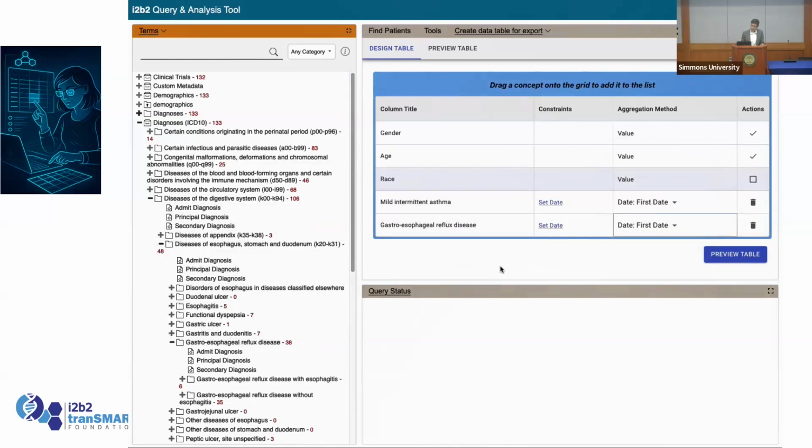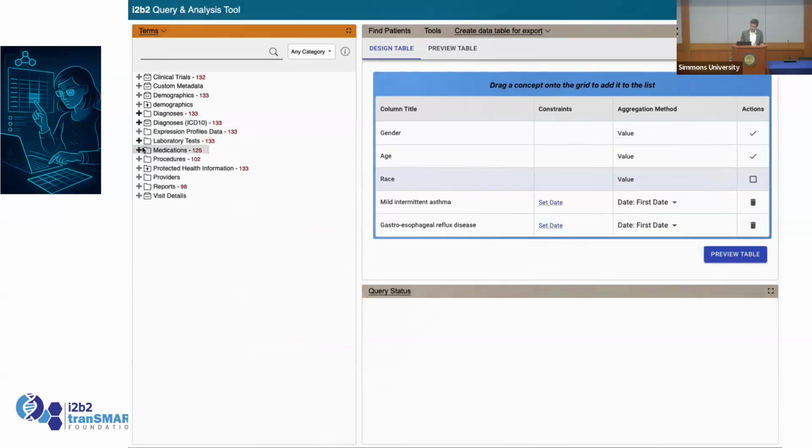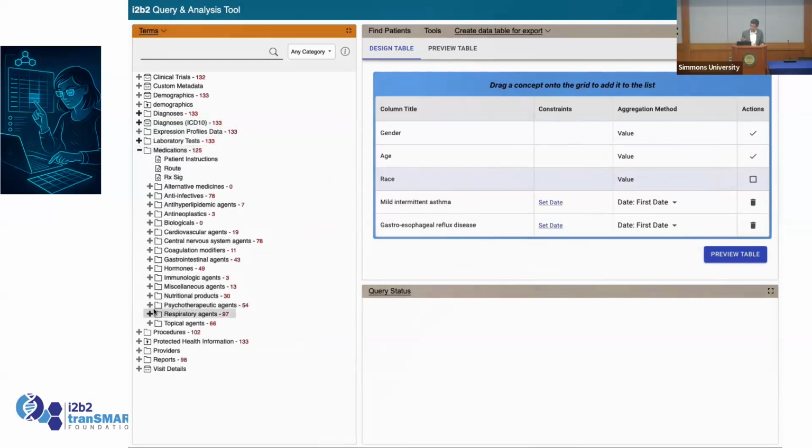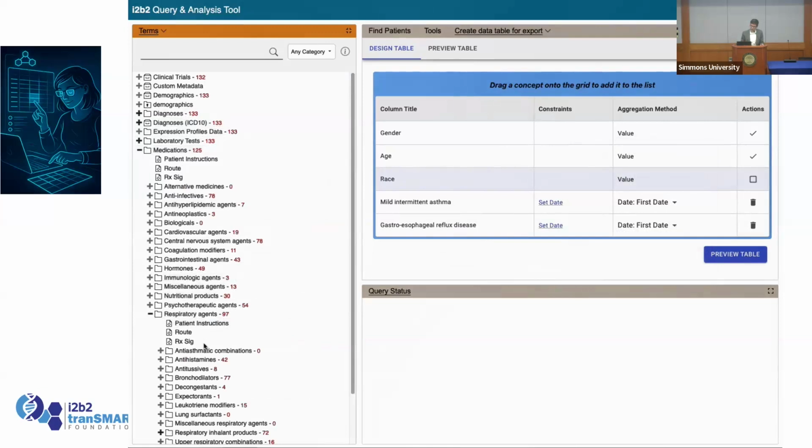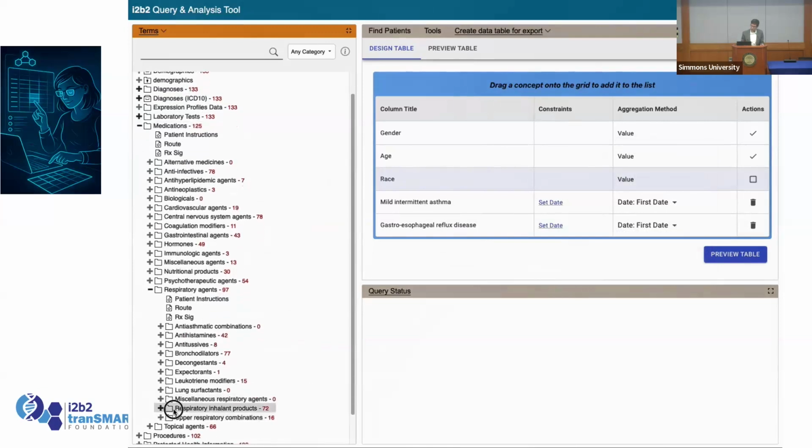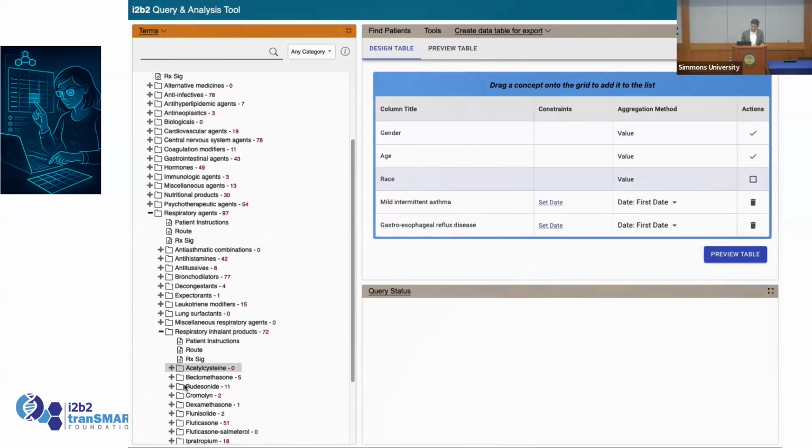And now I'm picking GERD, which ChatGPT tells me is co-occurring with asthma frequently. So I'm not sure if that's correct, but I brought over reflux. And I'm also doing the date the patient was diagnosed with that.